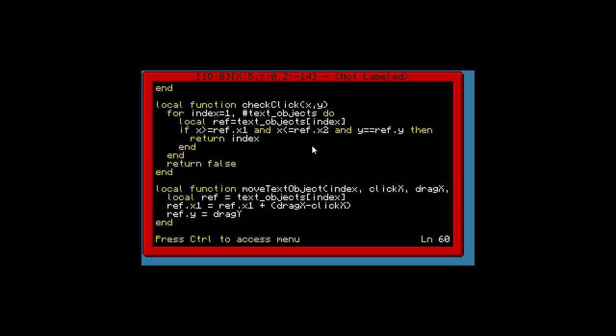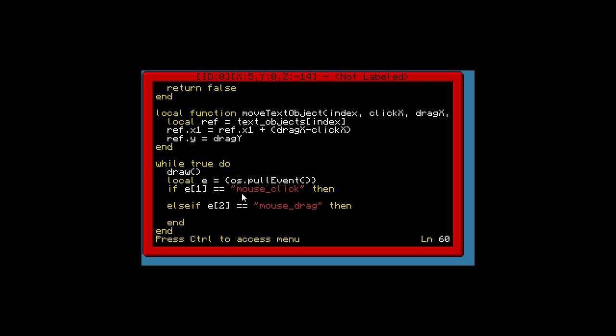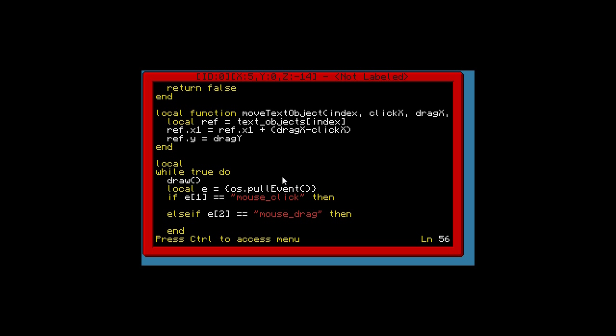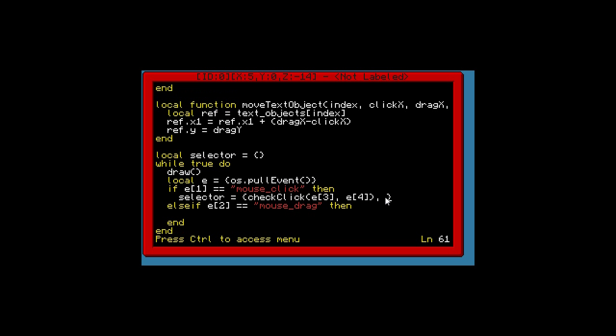Okay, so what does our check click return? It returns an index. So that means for us to be able to move something, we need to store that somewhere. So let's go outside of our while loop so it doesn't reset it every time. And let's get a selector. And it's going to be a table so that we can store that original click X that I was talking about. So selector is now going to be equal to check click E3, E4. And it's also going to have E3, which is the click X.